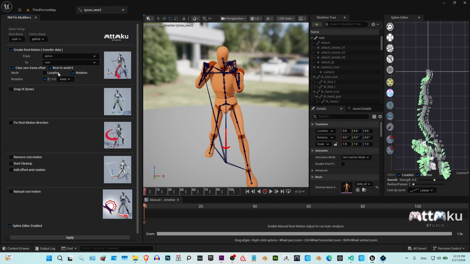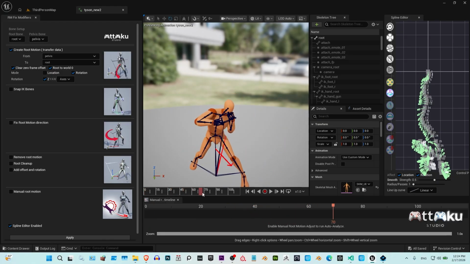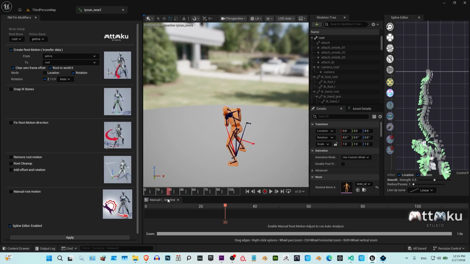Next one is the rotation. So before also the calculations were not making a really good outcome in some animations, resulting in sliding. Right now there is no problem with the rotation transfer. So also you see the red arrow that will represent your rotation. Yeah, right now obviously it's not correct, but we'll fix it.